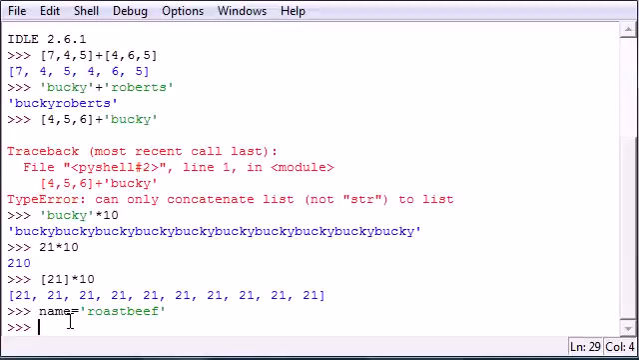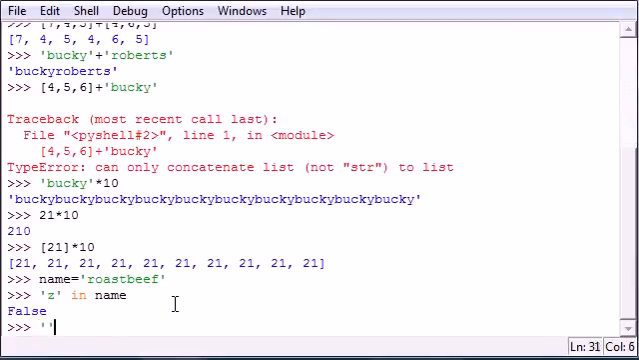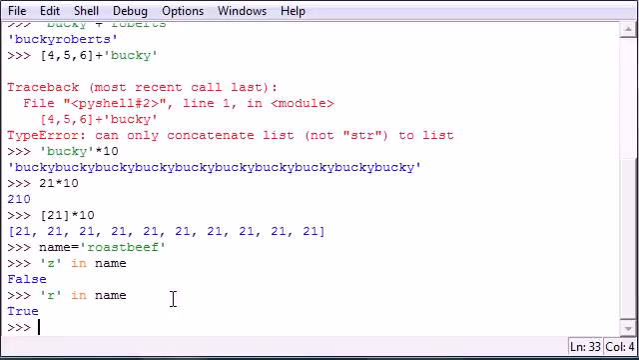So now what are we going to do with roast beef? We can check if certain characters are in roast beef. All you have to do is put the first character you want to check, then press in, and in is a built-in keyword in Python. What it's going to do is take this character and check if it's in name. So is there a Z in name? Press enter. False. Is there an R in the name roast beef? True, because here's an R right here, but it doesn't find a Z.